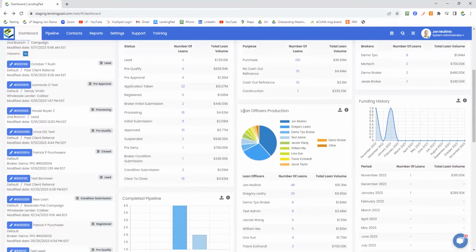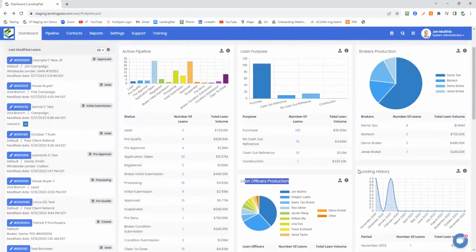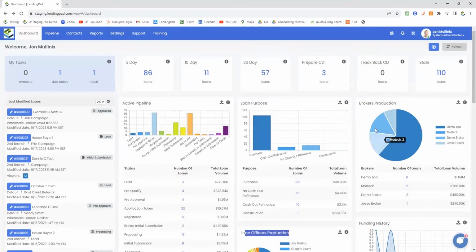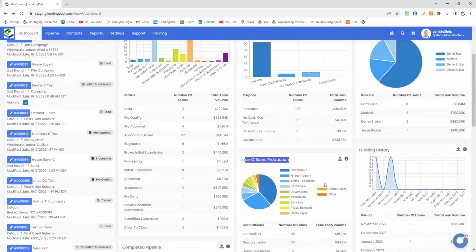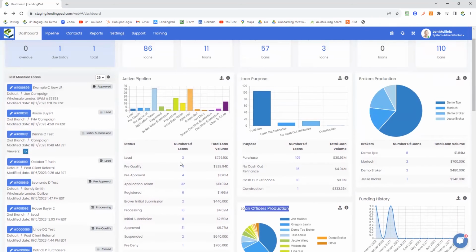If you're in management, you can track loan officer production. If you're a wholesaler, you can track your TPOs, loan purpose. If it's a purchase versus a refinance versus a construction loan, you can see those all in here as far as the purpose of the loan. Funding history if you're in the secondary lock desk. So just like I said, the dashboard is an overview of a user's LOS.